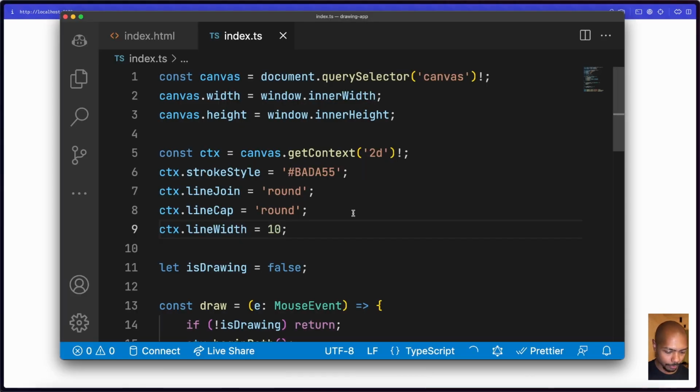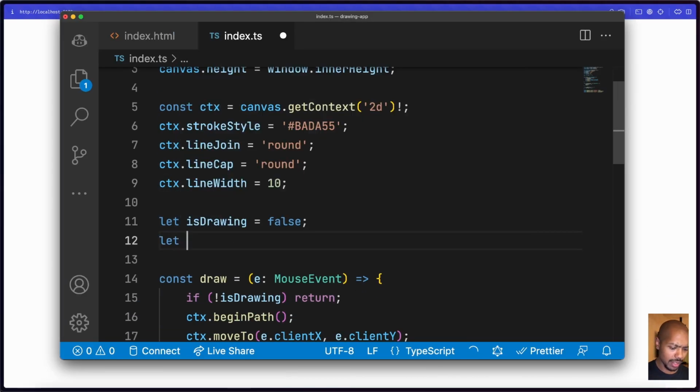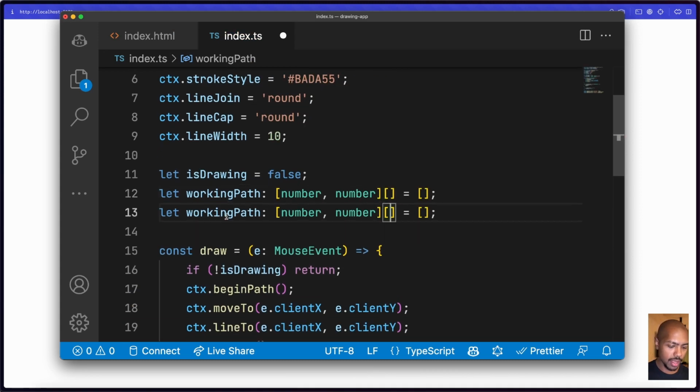To do that, we need some variables. Let's go here and we'll do let working path. That is the path we're currently drawing, and it's an array of coordinates. So number is x and y, and it's an array of numbers, and we'll do like actual paths. And this is not an array of numbers. This is an array of working paths.